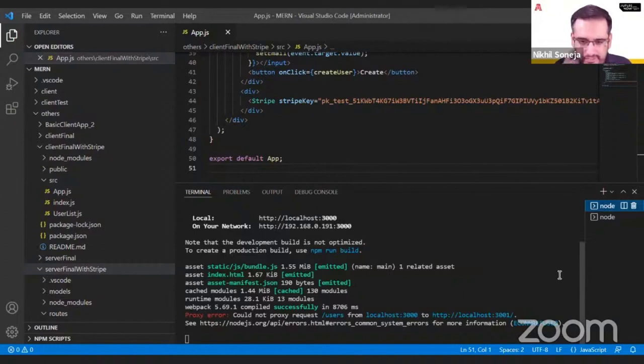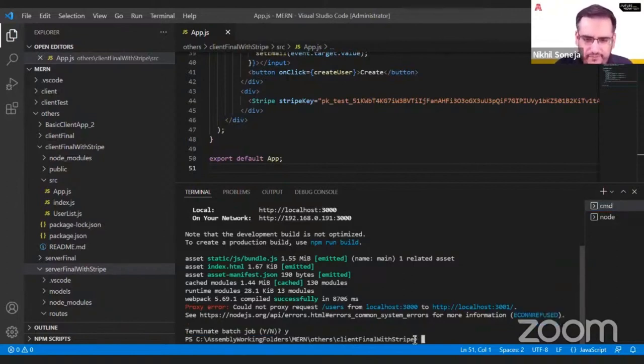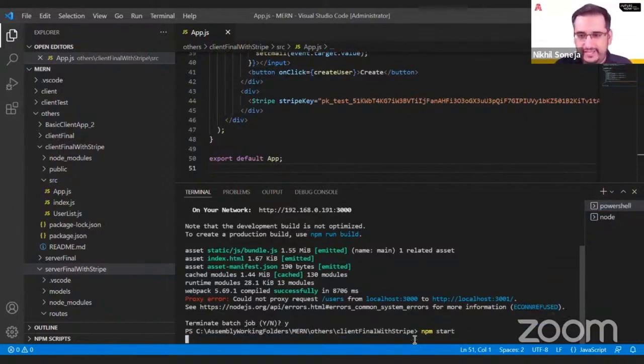I think somebody was saying this is the error they were getting, right? Could not proxy users from localhost 3000. This was working earlier, so I'm not sure exactly why that is. Okay, this error comes up because localhost 3000 wasn't set up, so I'm going to just start it again. Somebody was facing this error before, where you said could not proxy requests. That happens if your server is not running at the same time.